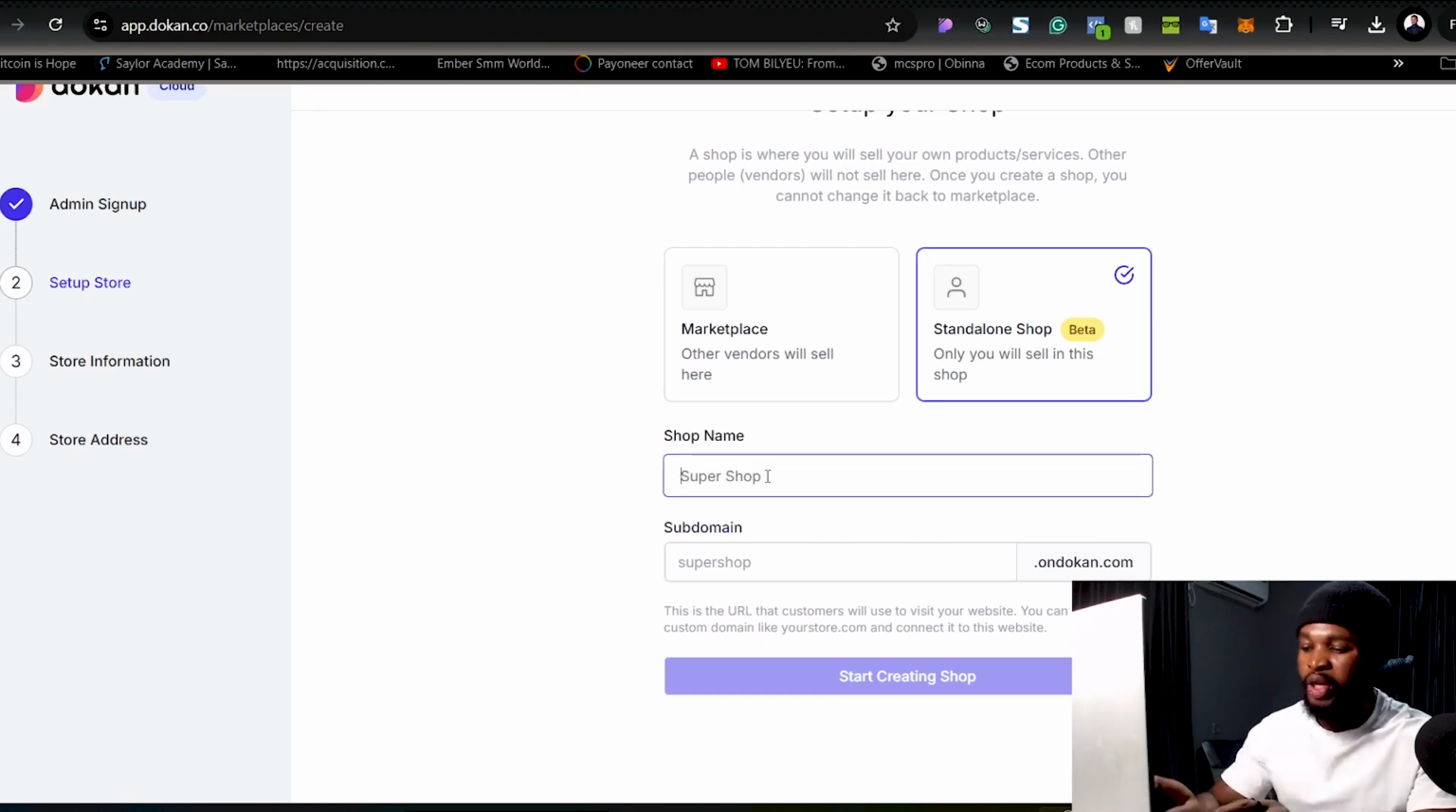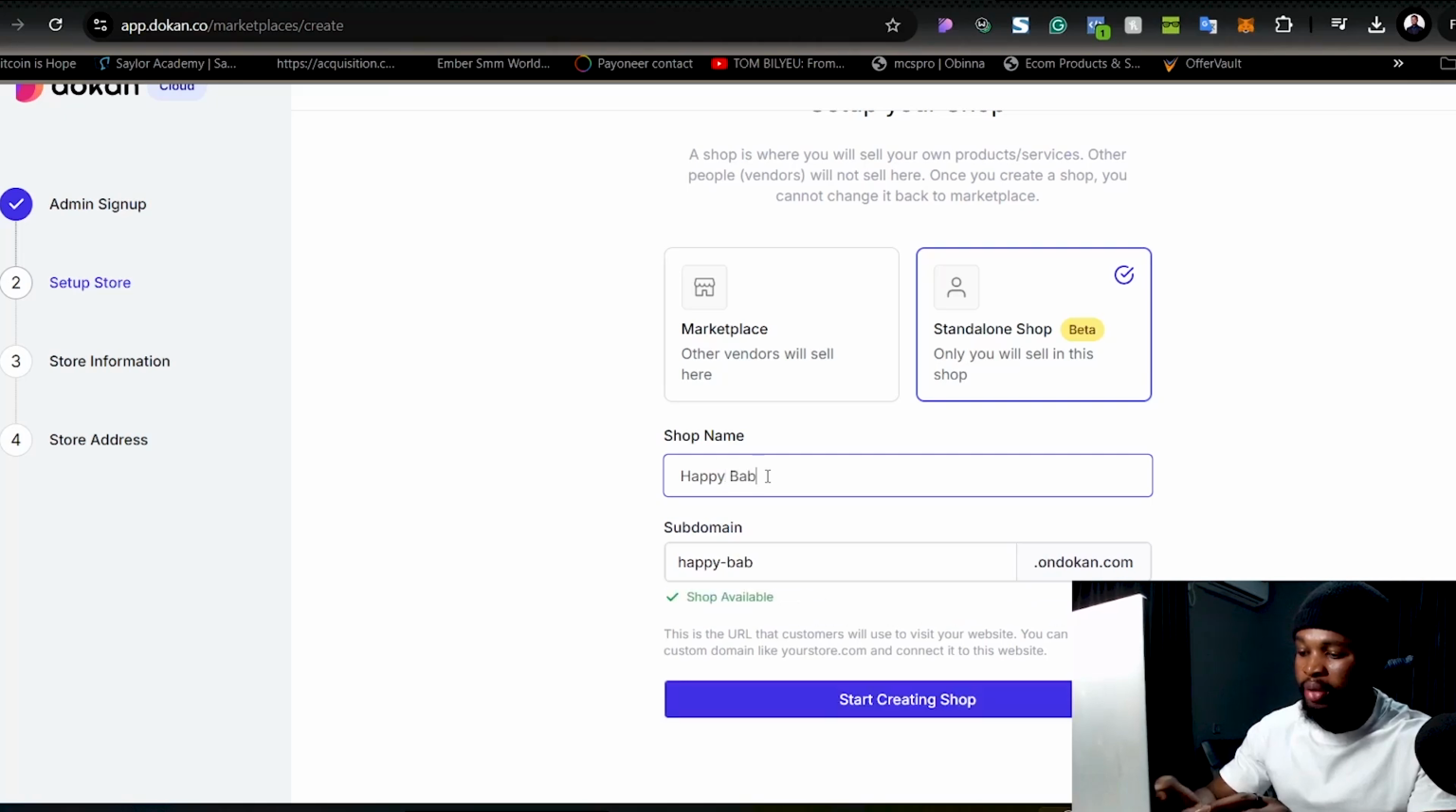So I can name my shop something like Happy Babies, simply because I am trying to create an online store that has to do with selling baby products, okay? So once I've done that, right here you can see where it says the subdomain. So right here you can see that this name is available. You can see this particular shop right here is available, but right now it's actually being created on dokan.com.